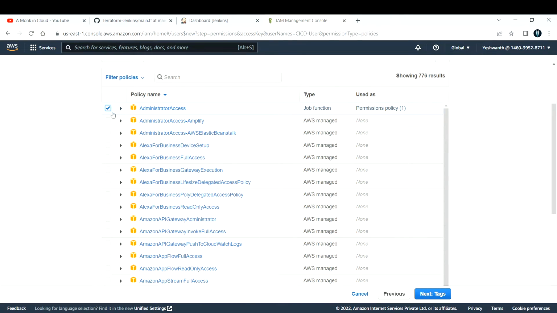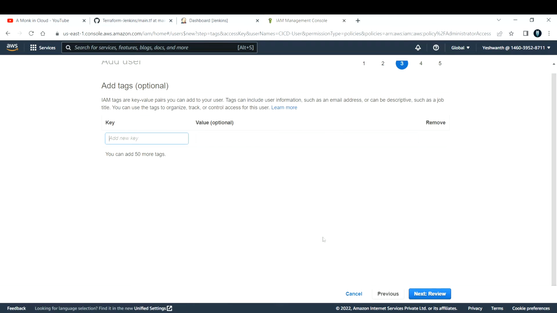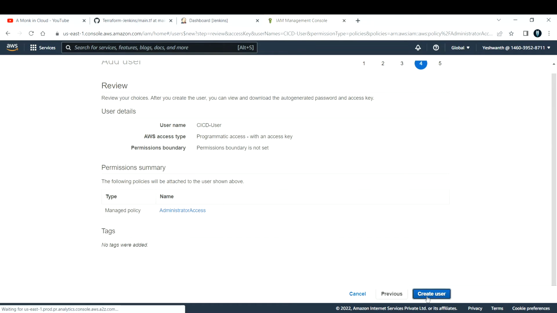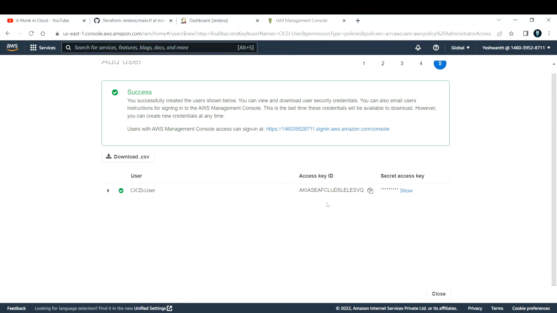For this demonstration, I'm going to use administrator access. It is recommended to give only the permissions you need, but as this is a demonstration, I'm going with this one. Okay, I'll review it. Everything seems clear. I'll click on create user. Now it will give you the AWS access key and secret access key. The access key will always be visible to you, but the secret access key will not be. So you can either download it, or if you click on show here, it will show it right here.